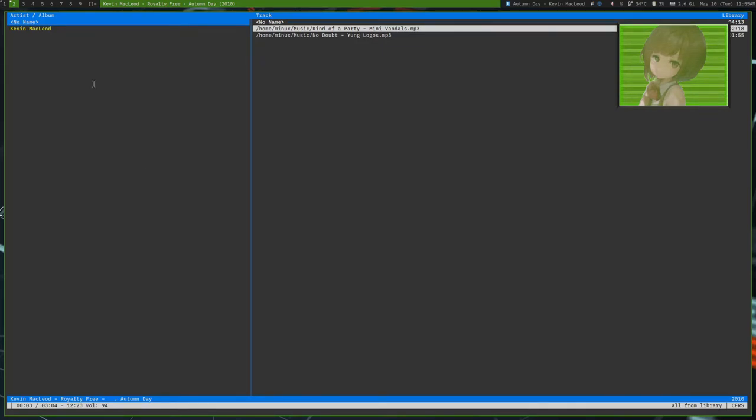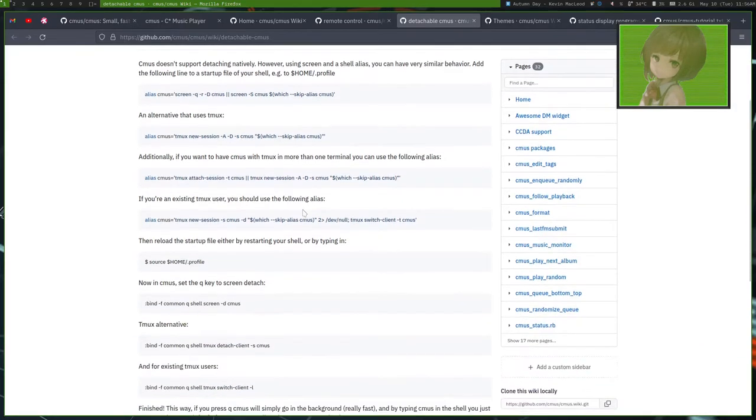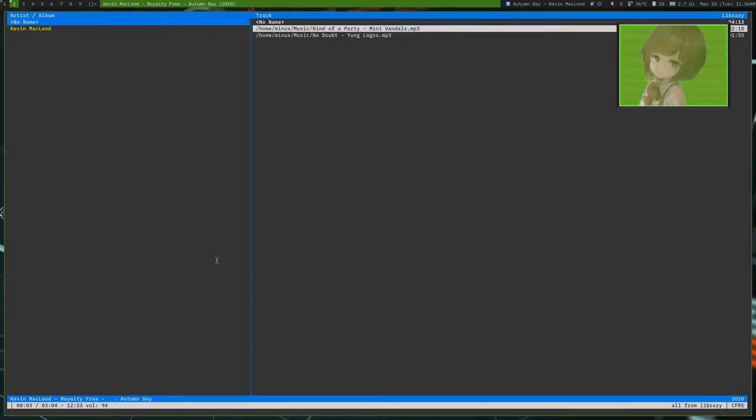So, set up detachable CMUS. There's a nice wiki page on the GitHub that tells you. We need to put this alias in either your profile or your bash or ZSHRC. There's also a version that uses TMUX with that, but you add this alias. Then after that, you add this key binding to it. So let's go ahead and add that.